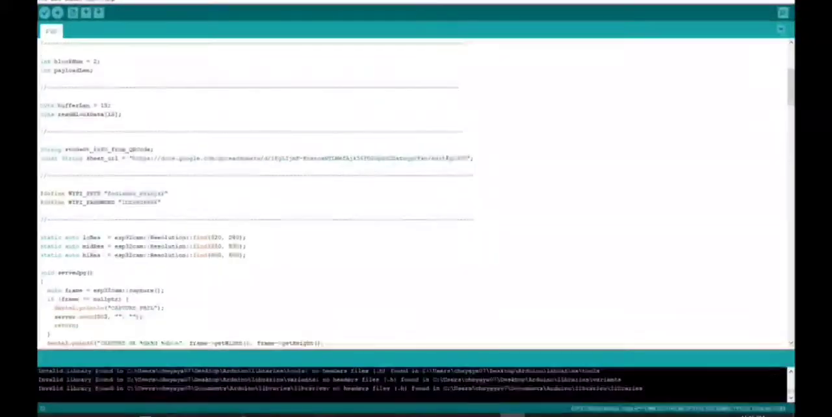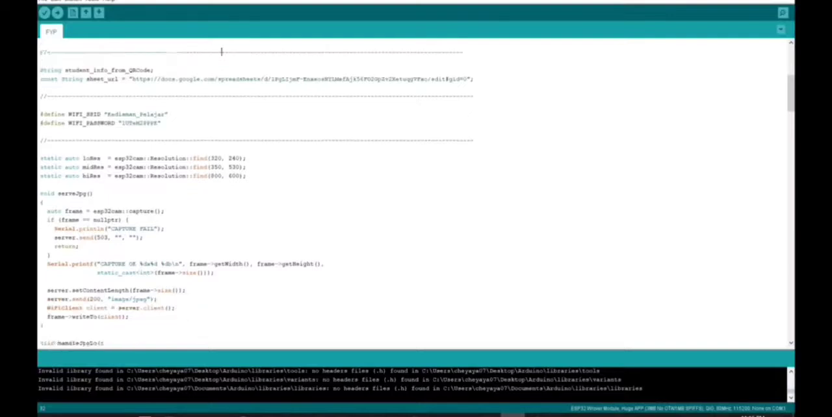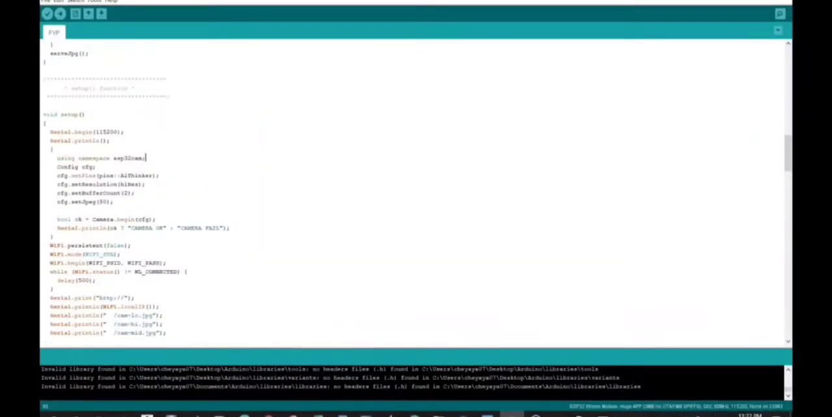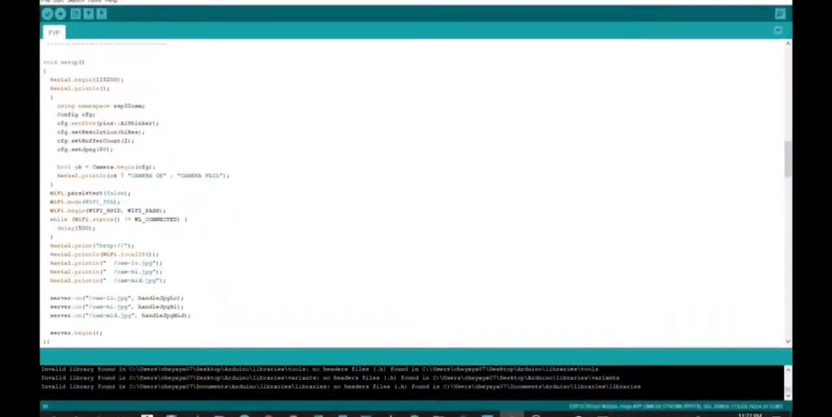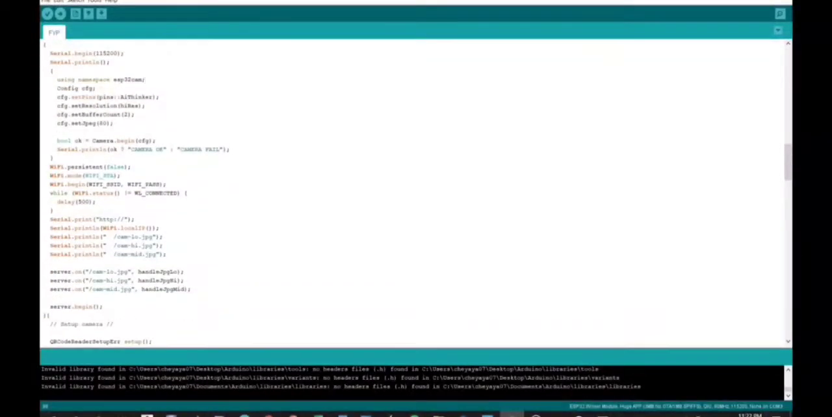Don't forget to put the sheet for Google Spreadsheet, which is where the data that we read from the ESP32CAM QR code will be transferred to, and I will tell about it later. And as we can see in here, we can define the Wi-Fi for the prototype, and as we can see at the setup function, it will set up the ESP32CAM with the AI Thinker pins and the Wi-Fi setup too.